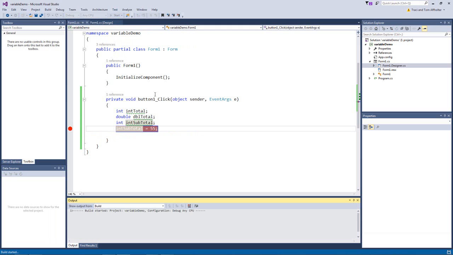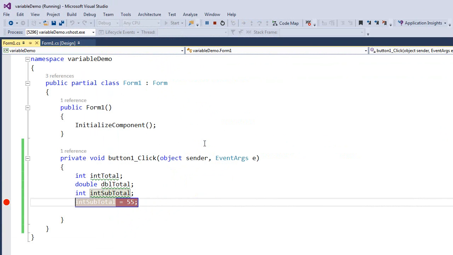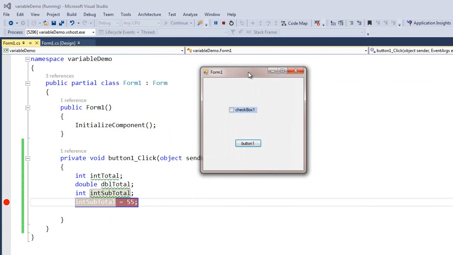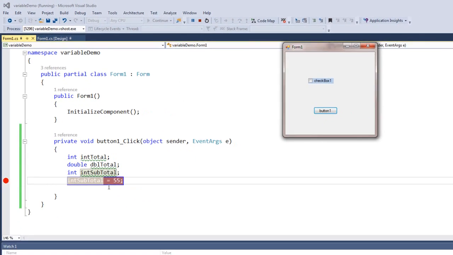At some point, it's compiling. It should happen quicker than this in most cases. Here we go. Okay, so here's my application running. So I put an event handler around this button. I said when I click this button, I want this code right here to run.